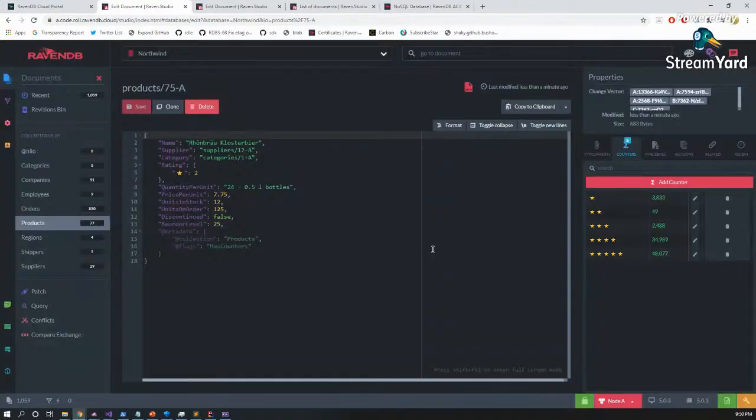So the idea here is that if I have something that changes frequently, in the case of ranking a product, it's very likely that I have two users that are going to give a ranking to the product at the same time. So counters allow multiple users at the same time to modify the same counter value with no concurrency issue, no distribution issue.